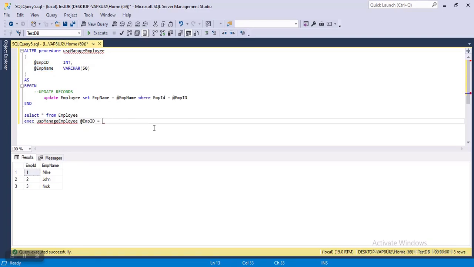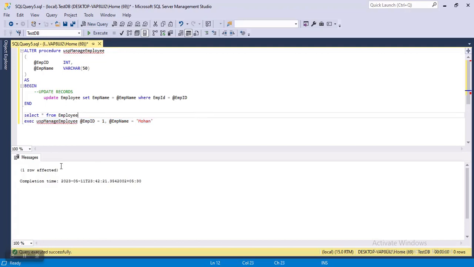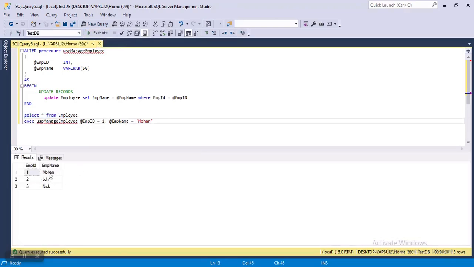Let's say I want to change the name of Mike, where employee ID is 1. Let's put employee ID 1 here and then employee name. Put the name, let's say I want to change it to Mohan. Just select this particular query and execute. One row affected. Let's see, select star from employee, whether the record has been updated or not. Yes. Here we can see that the employee name has changed to Mohan.